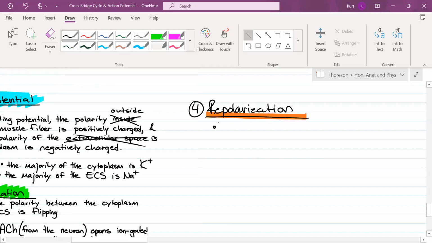Okay, in this stage, the cell is returning to the resting potential state.